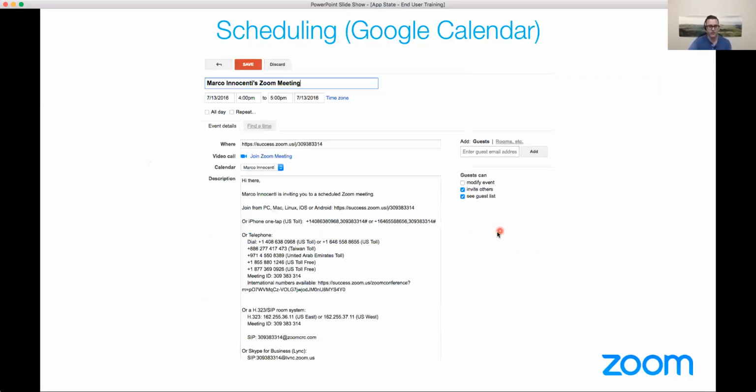And then again, all the Zoom details pre-populate for you. Invite your guests, change your topic at the top if you need to, save it, and it will, again, populate onto your calendar.